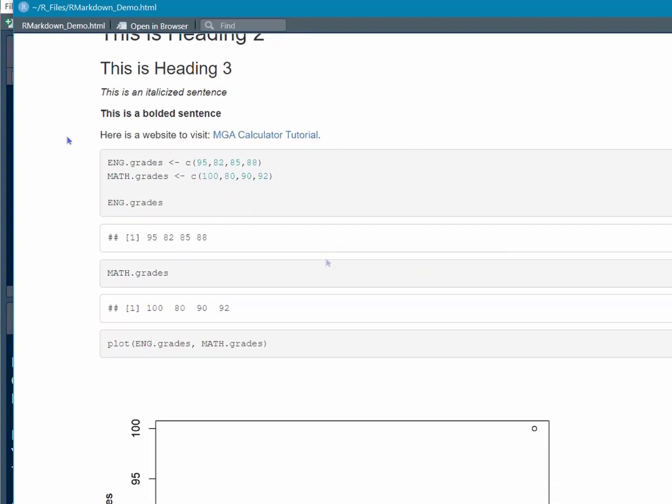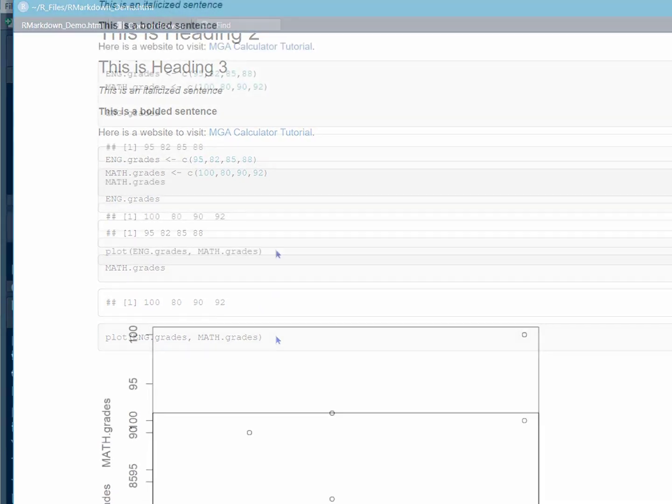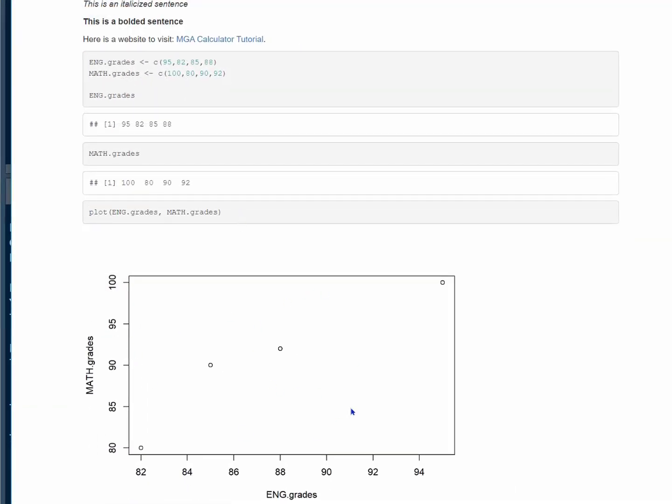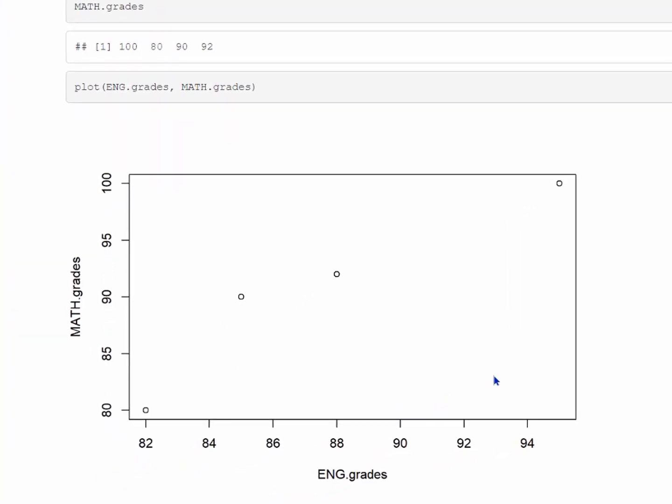Here we have our R code, and notice how R code is placed in a box and output is also placed in a box. So here we've defined our English and math grades. We called English grades and here was the output. We called the math grades and here was the output of that. We had a plot command, and then here is the output of the plot command. From this plot I can see that there is a positive correlation between English and math grades. Remember that positive correlation means that as one goes up, the other goes up as well.